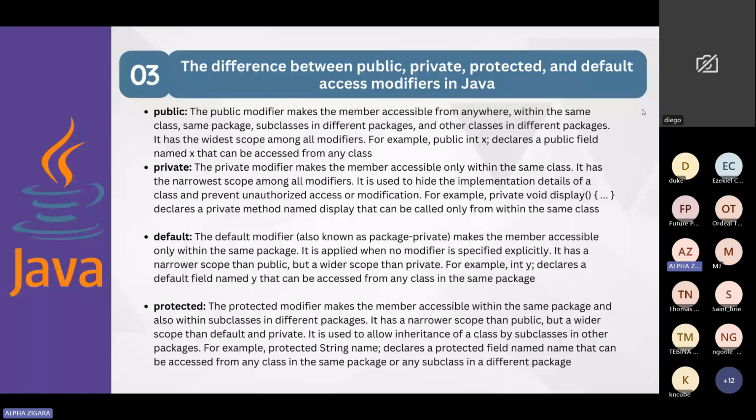We have also a protected modifier. The protected modifier makes the member accessible within the same package and also within the subclass in different packages. It is a narrower scope than public, but a wider scope than default and private. So we can see that this one is available in the same package, but can also be accessible in other subclasses of a different package. So that's the difference of protected with the private and default, while the public is available everywhere.